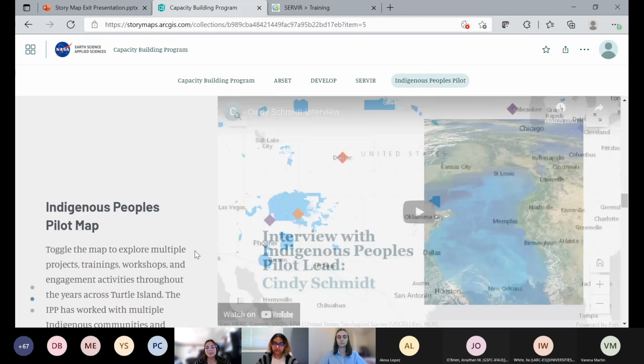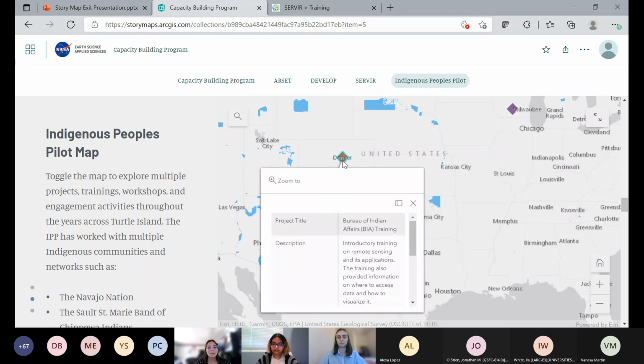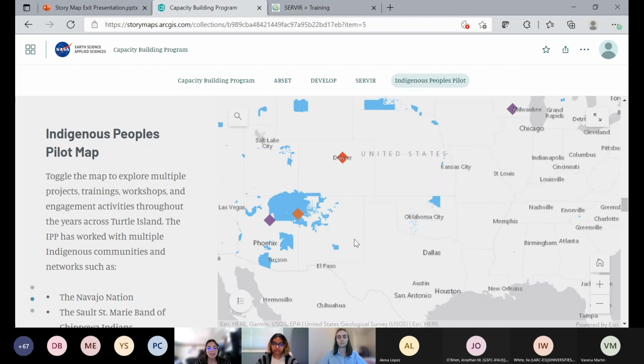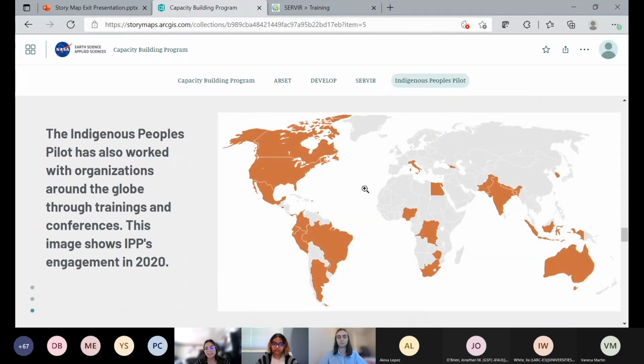We also created an interactive mapper where you can click on each of the diamonds and explore the projects, trainings, workshops, and other activities across the United States. And the light blue identifies the tribal lands in the United States they have worked with. We also included a global map to show that they have reached outside of the United States with countries worldwide.